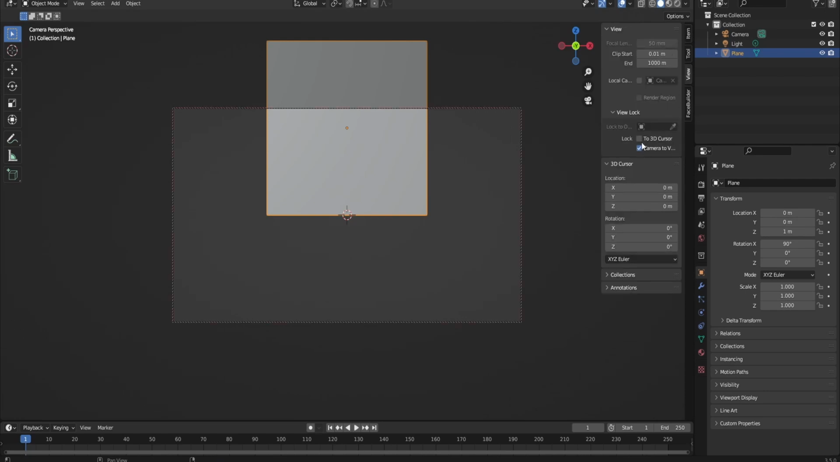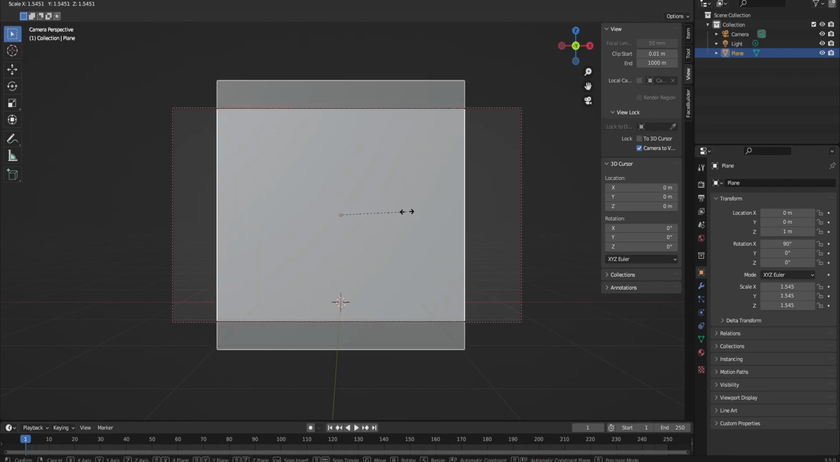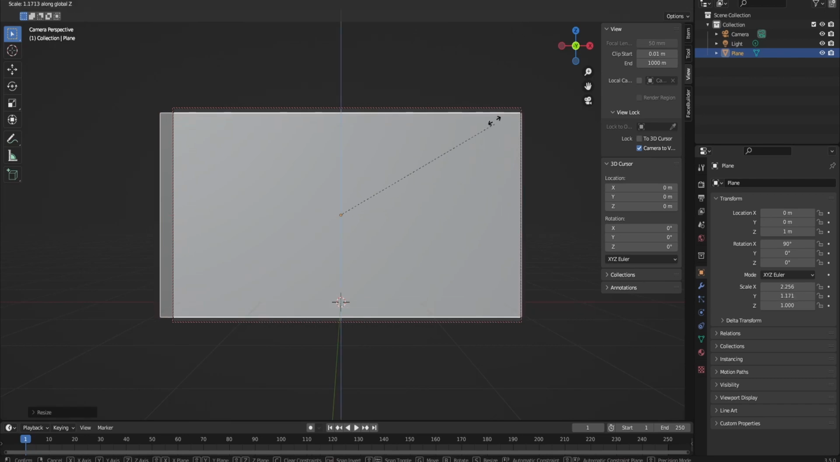to my camera and choose the size of the plane that I'm portraying.